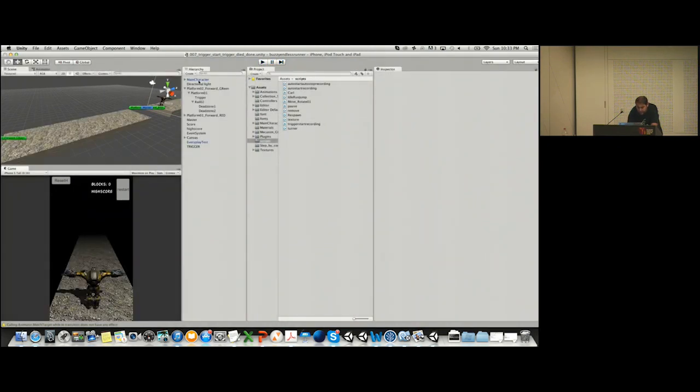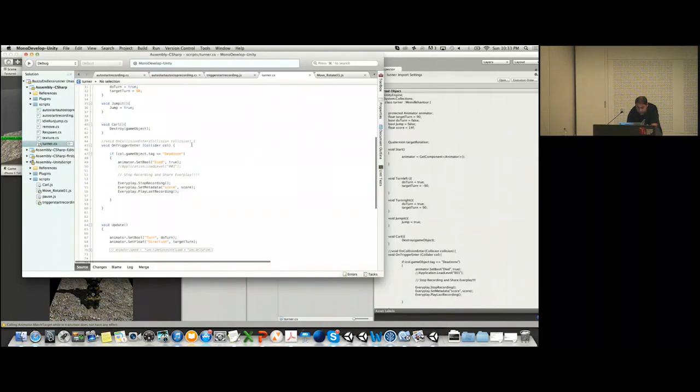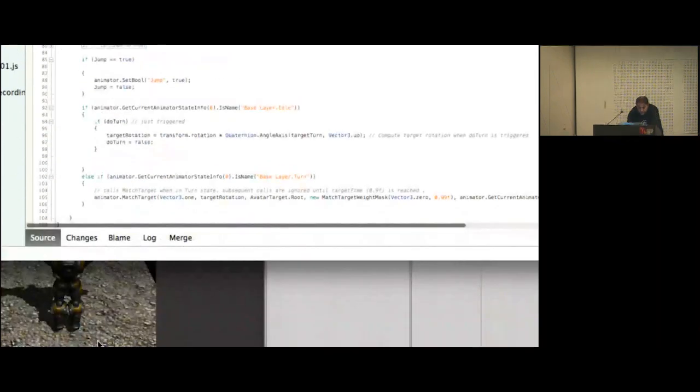And how do I do that? It's really simple. In my script here, Turner, I can say, the moment I hit the dead zone, stop the recording and replay the last recording. But I also want to post automatically that I have a certain score or certain information or a certain level. So what can I do? Here in the Everyplay, set data, my value of my score. I'm going to send that to the Everyplay metadata as score, and I'm going to show you where that all is.